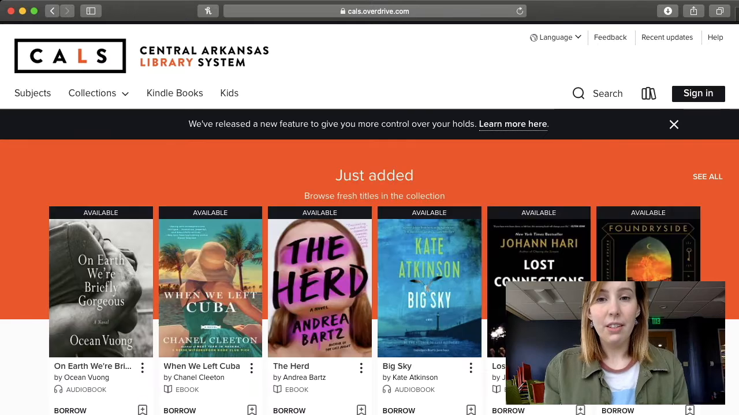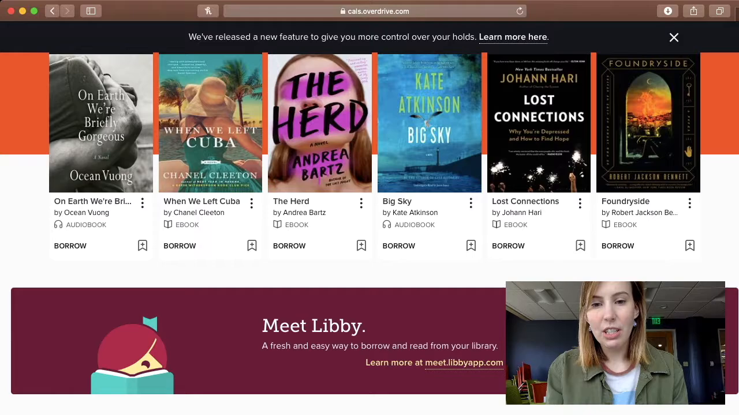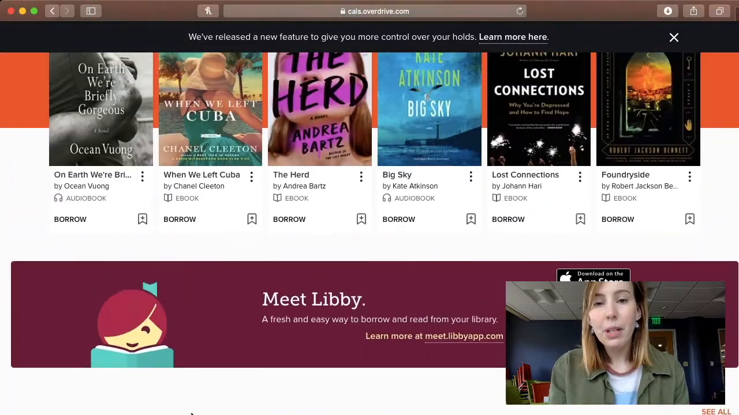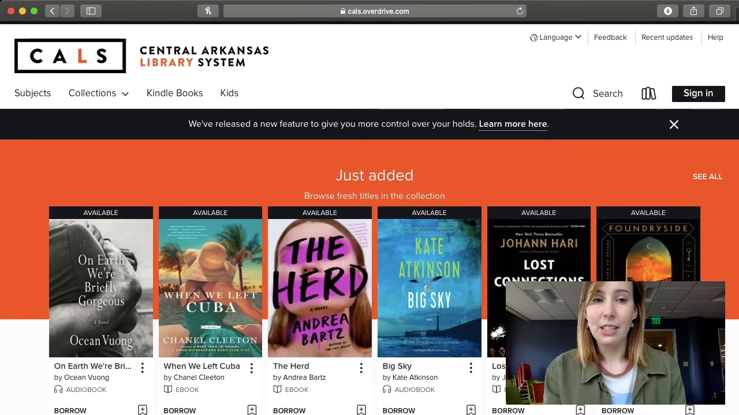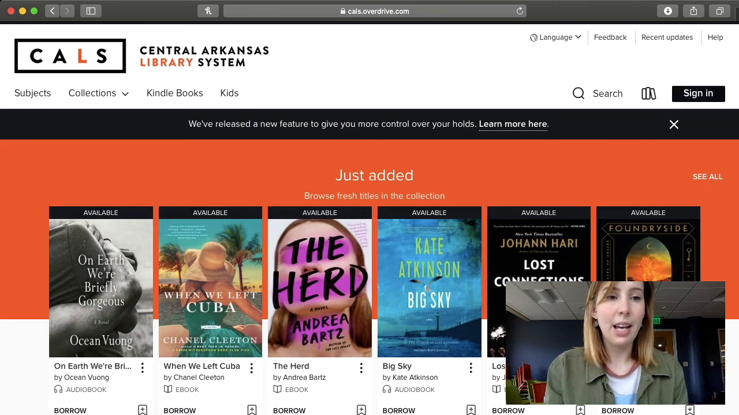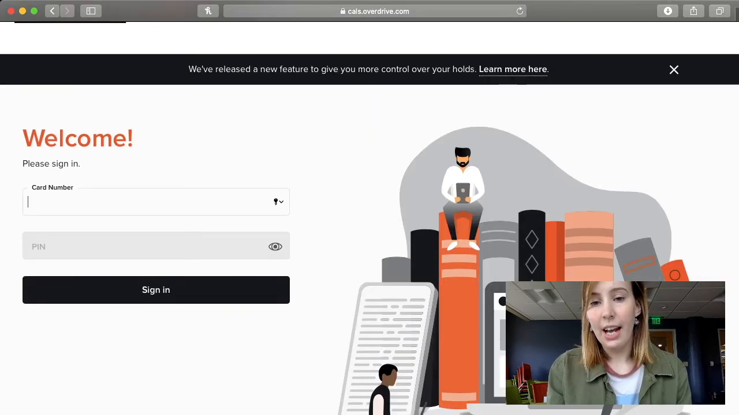Once you are there, this is the CALS Overdrive page. You can see it has all kinds of awesome stuff, all the books, but before we can check anything out, we need to sign in. That is over on the right-hand side of the page. You can see Sign In. You'll click on that. Here it is going to ask you for your library card number and your PIN number.